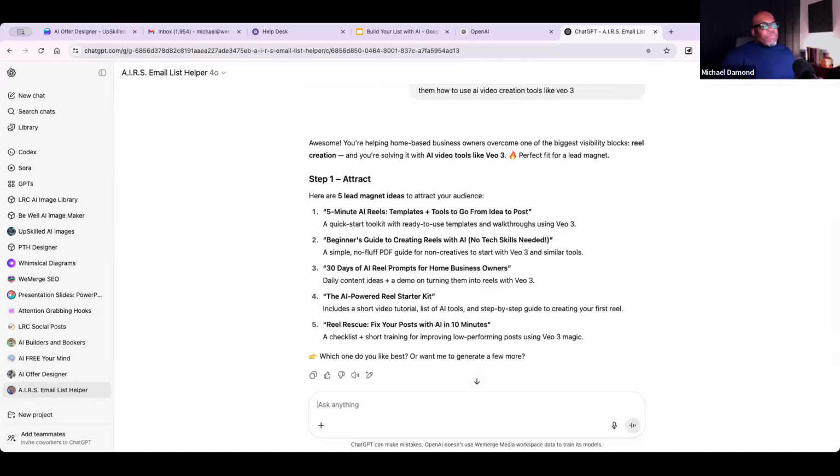It's going to take me through step one, which is the attract. Here are 5 lead magnet ideas to attract your audience. A 5-minute AI reels, templates and tools to go from idea to post. Beginner's guide to creating reels with AI, no tech skills needed. So if I had somebody who felt like, even I'm not techie enough, that would resonate with them. 30 days of AI reel prompts for home business owners. The AI powered reel starter kit and the reel rescue. Fix your post with AI in 10 minutes.